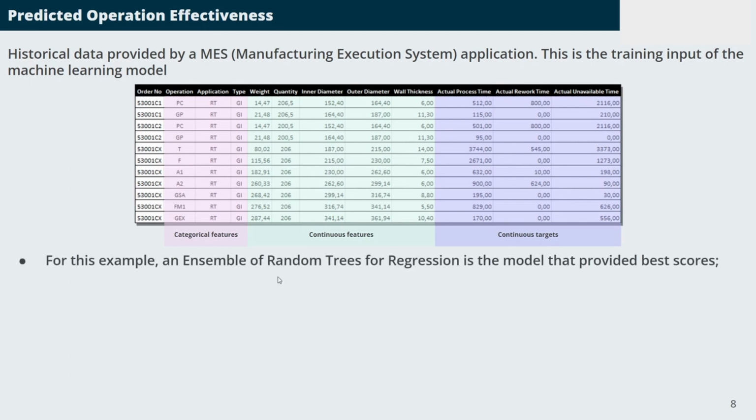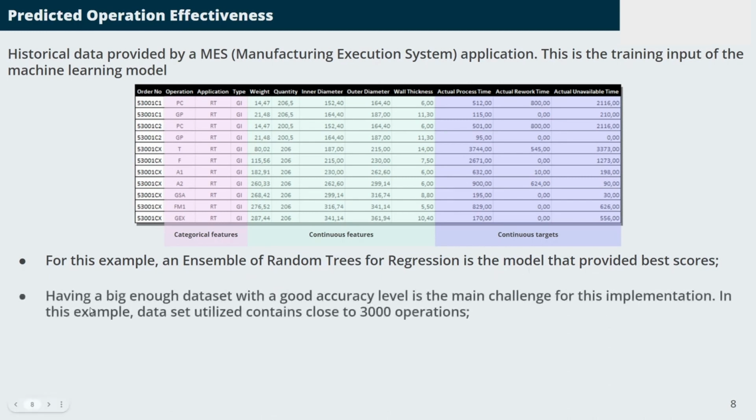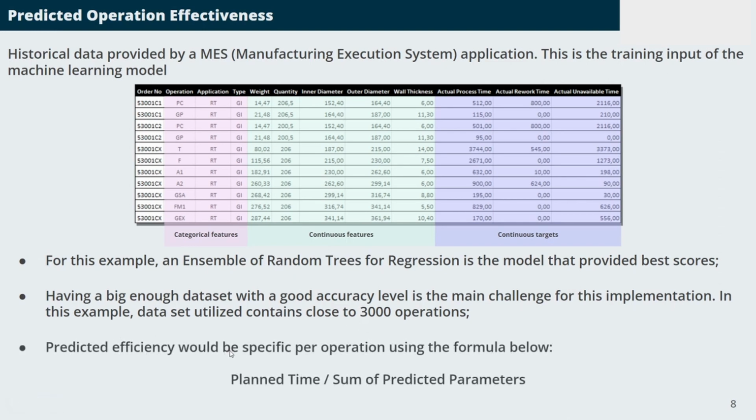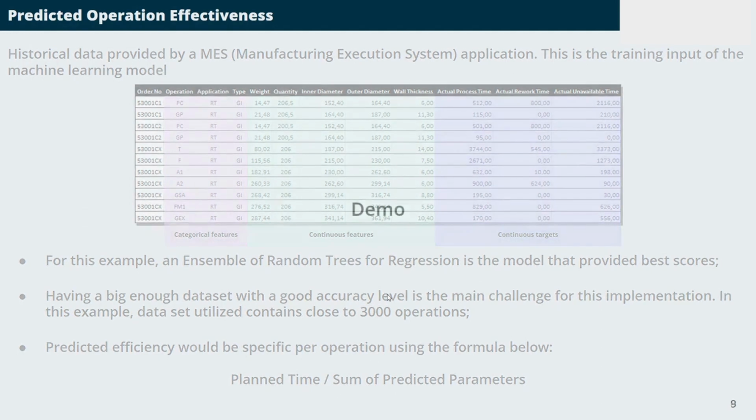In this example, the ensemble of decision trees for regression is the module that provided the best scores. The challenge, of course, is having that historical data set. But in this example, we are using one data set that contains 3,000 operations, which is a pretty good data set. Predicted efficiency will be specific per operation using the formula below. So we predict those times, and then the efficiency is just the planned time divided by the sum of predictions. So it's pretty simple to calculate as well.